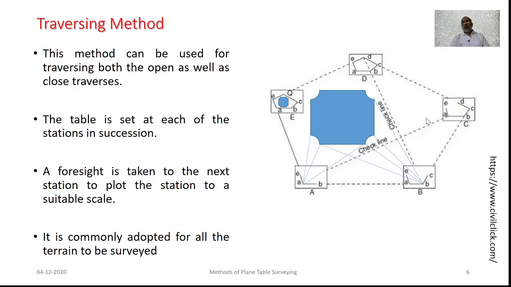So the way you see here, we wish to plot this particular feature under consideration. We have established some horizontal control by choosing a closed traverse A, B, C, D, E, A. We can have even an open traverse if required. From station A, the rays are produced towards the various corners of the features as well as the stations under consideration. From station A, we wish to move along A, B, C, D, etc. Hence the ray is produced towards B. As well, a back ray is provided towards station E also.